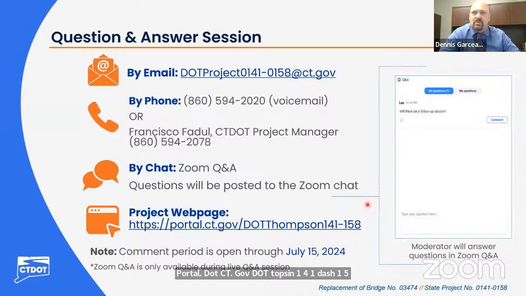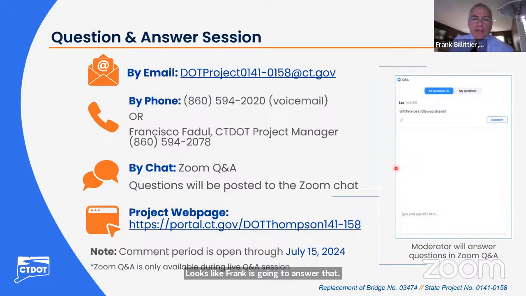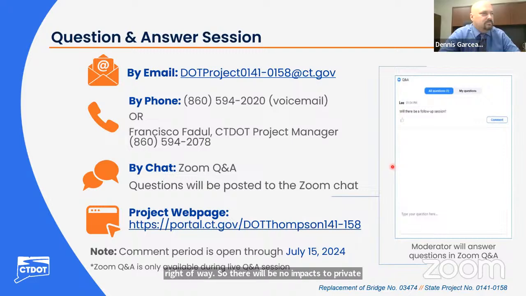Oh, here's another question that came in. Are there any impacts to private properties anticipated? Looks like Frank is going to answer that. This project will be built completely within the state right of way, so there will be no impacts to private properties. Thank you, Frank.